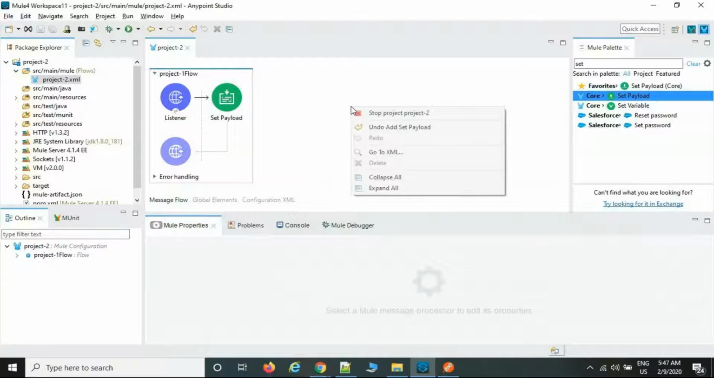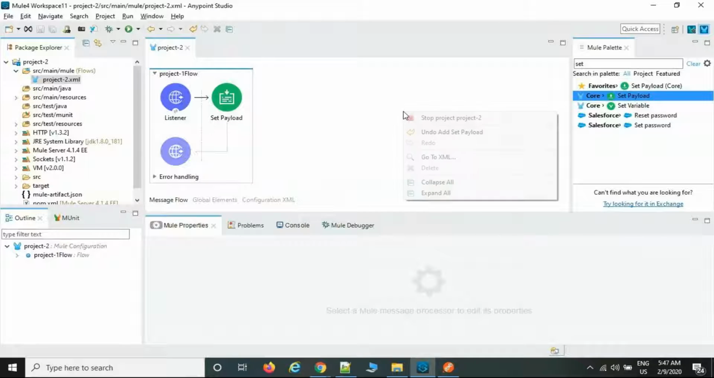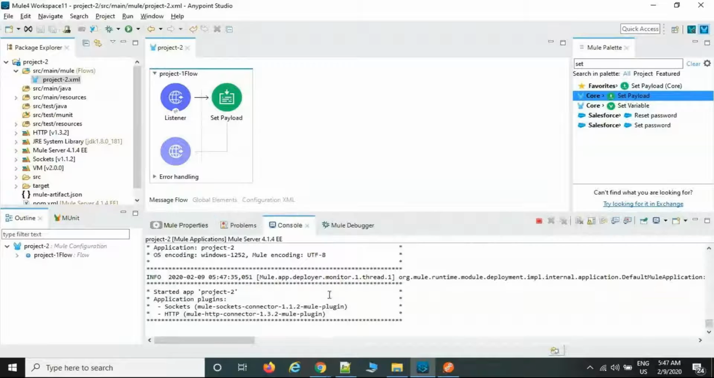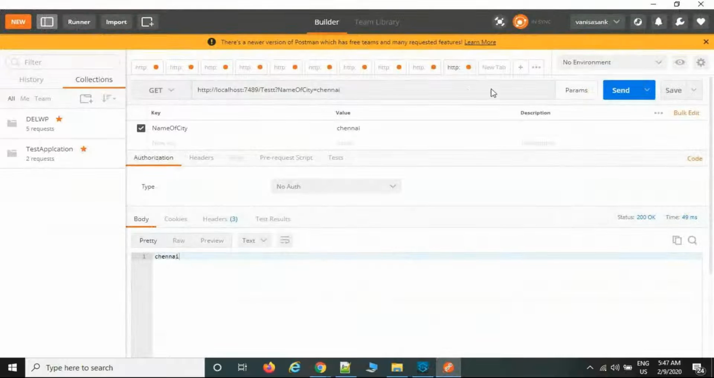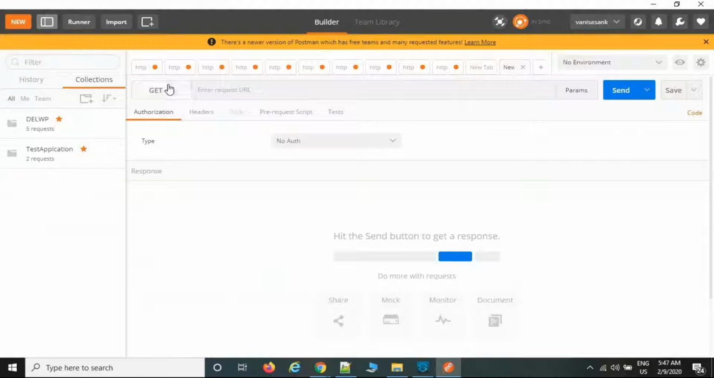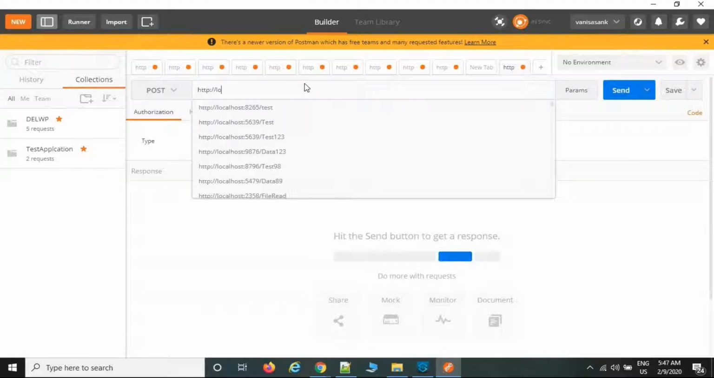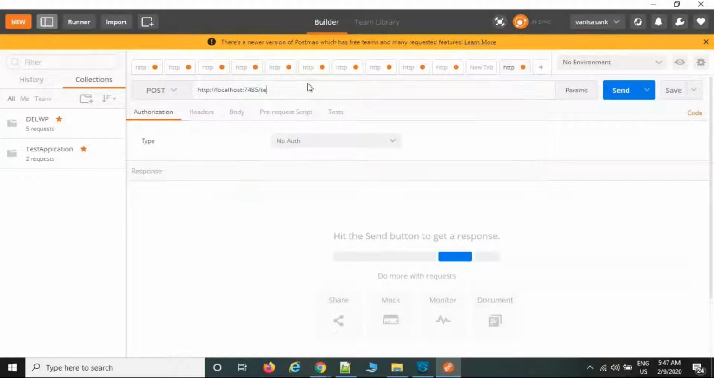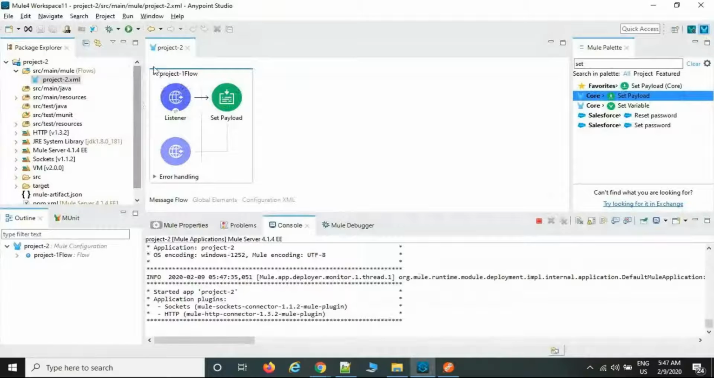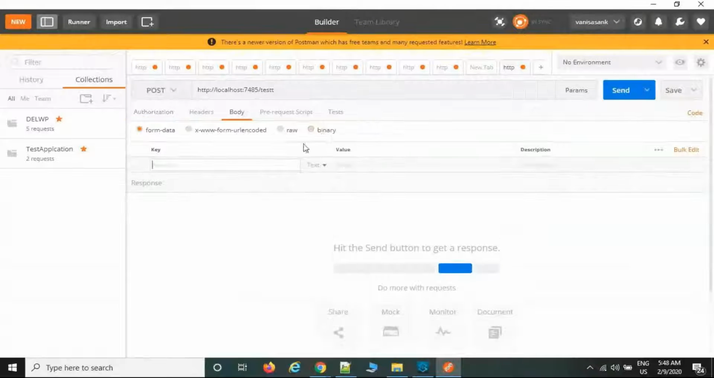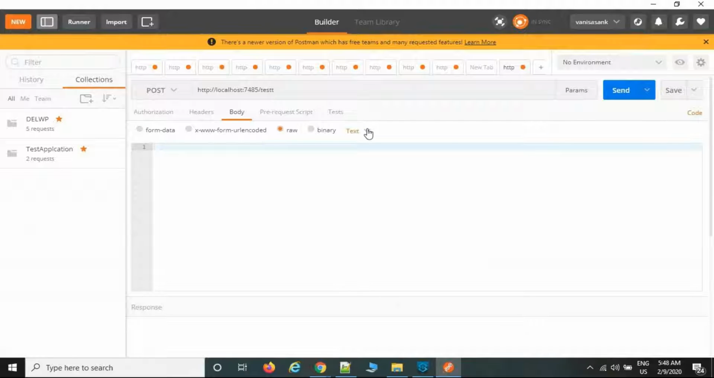Okay, if you are going to run the flow in running mode, now I'm sending the HTTP request to send the data, a POST, to HTTP localhost 7485. Now test. For example, this is the receiver. I'm sending some data in the body, some text message: Hi, how are you? I'm going to send the data.